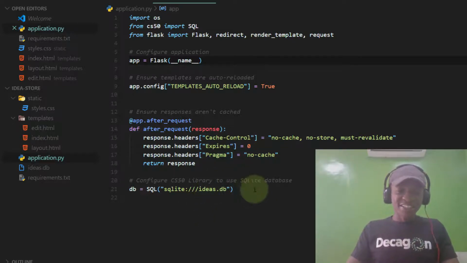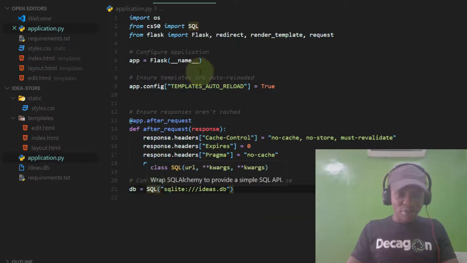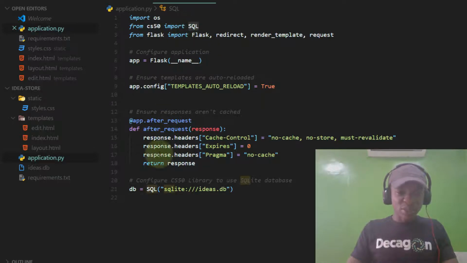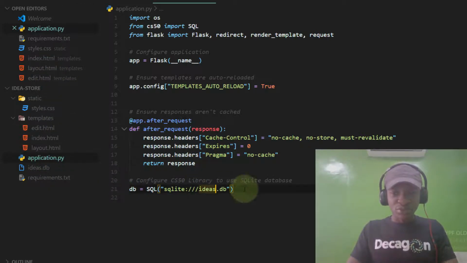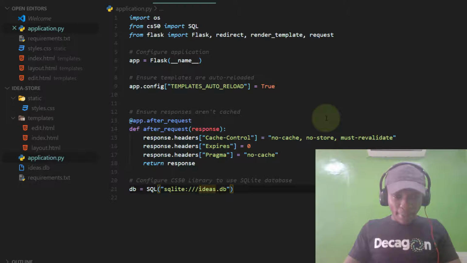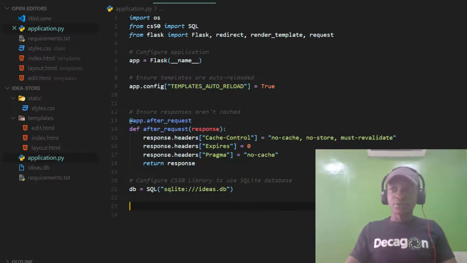Then this last part says db is equal to SQL. Remember we imported SQL from CS50. That's what I'm using to connect to the database right now, and this is the syntax for it. In quotes you have sqlite:/// and then the name of the database. We created ideas.db, remember, on the left hand side. Here we can reference it by just putting the name of the database file because it's within the root folder. Alright, so that's all we have for now.